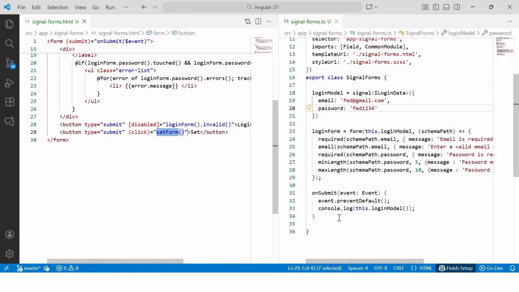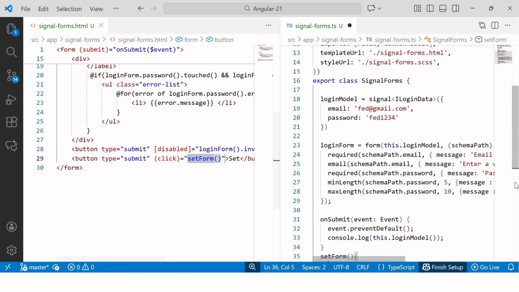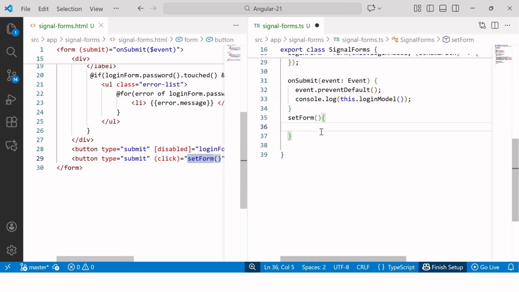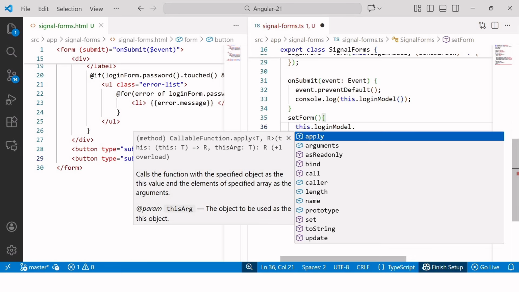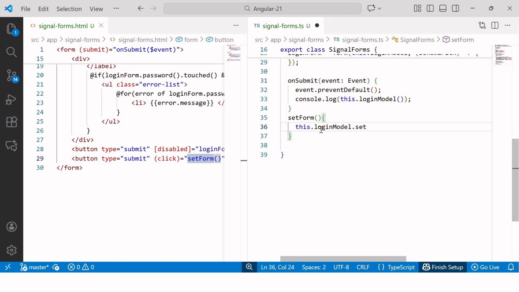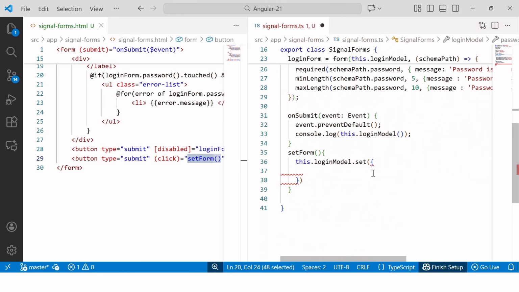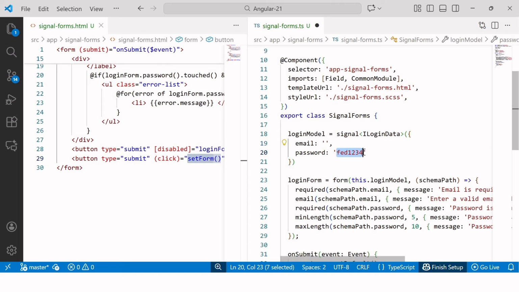Next, let's define the same function inside the class file. I'll increase the font, and inside this set function, I'll call the login model, this.loginModel. Now I'll use the set function to initialize the email and password values. So this is a function, so we need to write the parenthesis, and inside curly braces, I'll write the same email and password properties. And I'll remove the initial values from the page load.